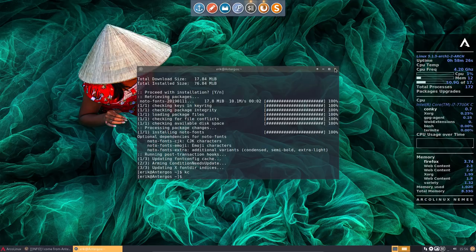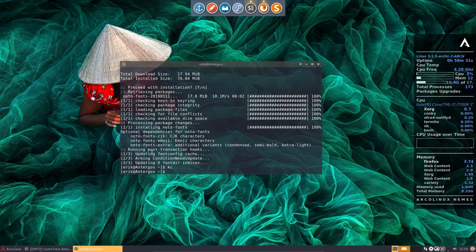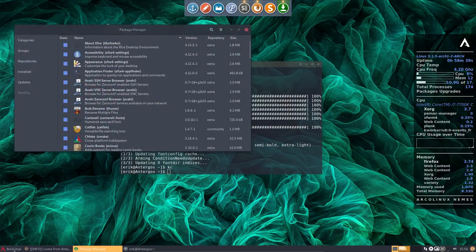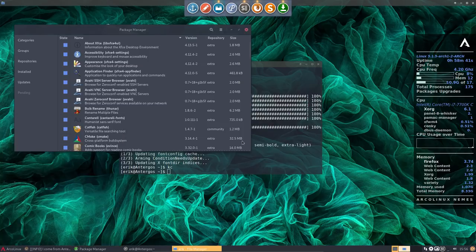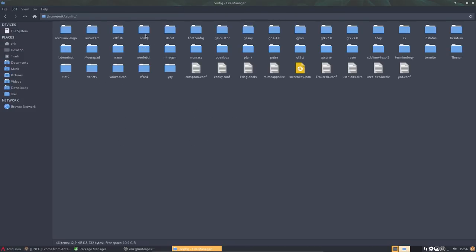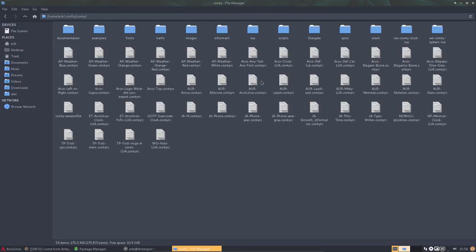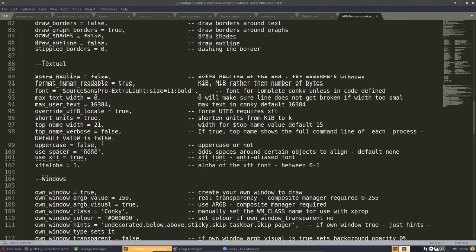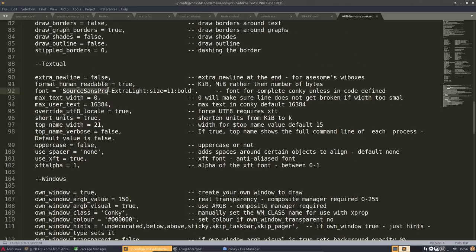But not always something we need anyway for other elements on ArcoLinux. So it might be Ubuntu, who knows? Maybe the Ubuntu font. Now, I can keep on guessing, which is okay, but if you don't want to guess, you go and have a look at the config, the Conky, AOR Conky, it's Nemesis. Open it up, look for the font. What font am I using actually? Okay, it's the Source Sans Pro thing I'm using.